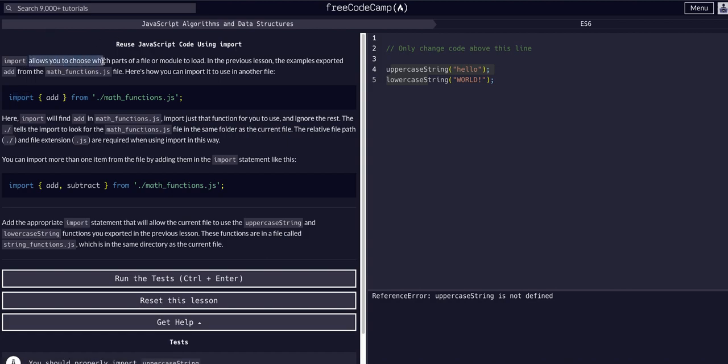Import allows us to choose which parts of a file to load rather than the entire file itself, right? So we can modularize certain files and only export what we want, and then import that only where we need it, essentially. So here, import will find the add function in mathfunctions.js and import just that function for us to use and ignore the rest, because we're literally saying import just the add function from math_functions.js.